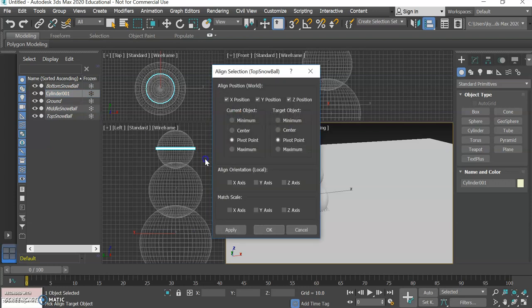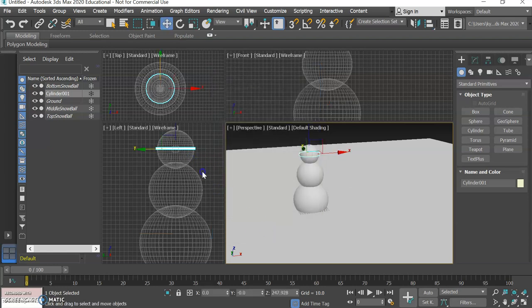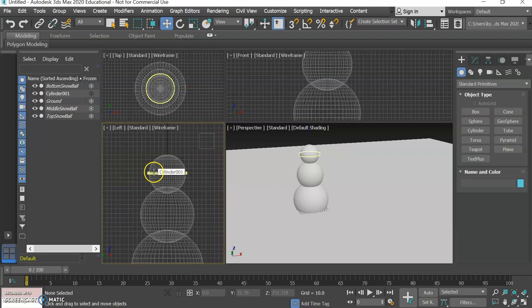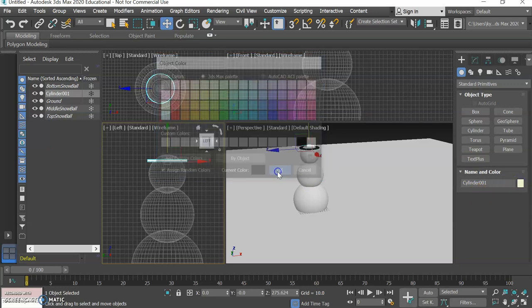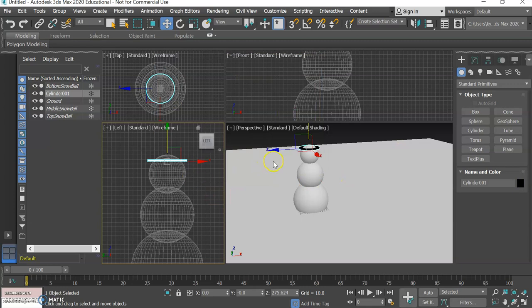So temporarily unfreeze it, and now it's asking, we are lining up gizmo to gizmo, and watch what happens there. The cylinder has jumped up, and it is partway up the head of the snowman. Still not exactly what we want, but it got us partway there. And then we can decide, that looks good. And then I'm going to make it black, right? Black top hat. So that's the brim of the hat.